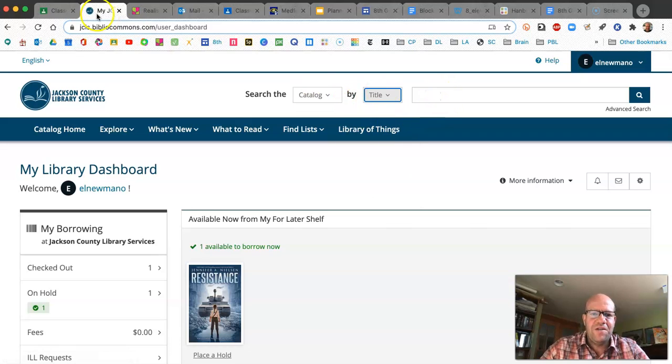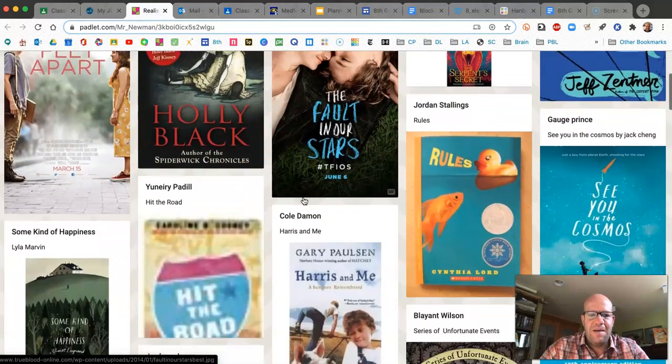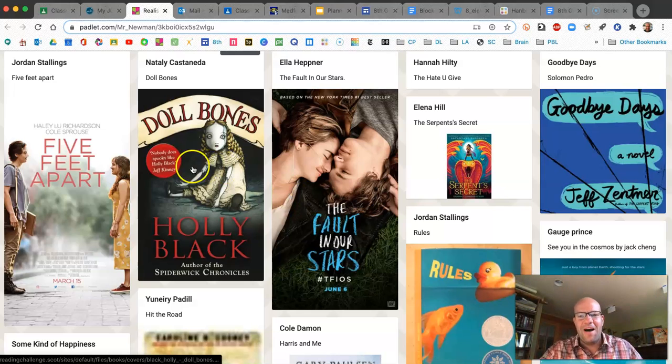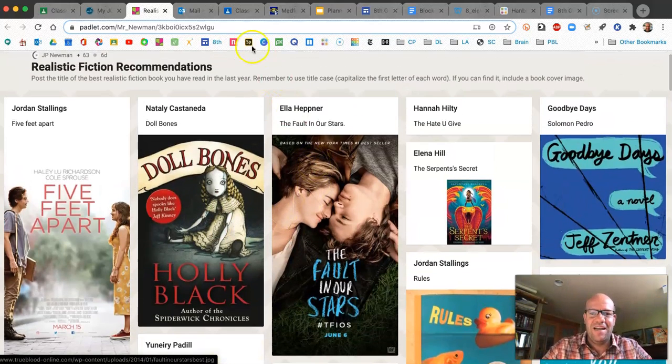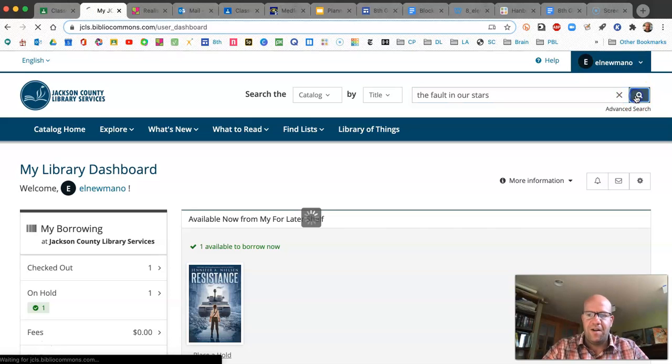And if we go back to our Padlet from Realistic Fiction, there were a lot of books that came up several times. One of them was The Fault in Our Stars, which is, I think we can all agree, a really good book. But if I want to search for this in the Jackson County Library System, let's look at how to do that. I'm going to search the catalog for the title, and I type in The Fault in Our Stars. And then I hit the little magnifying glass.